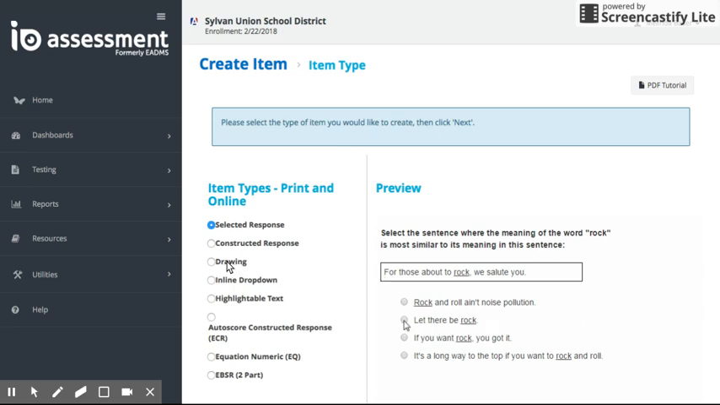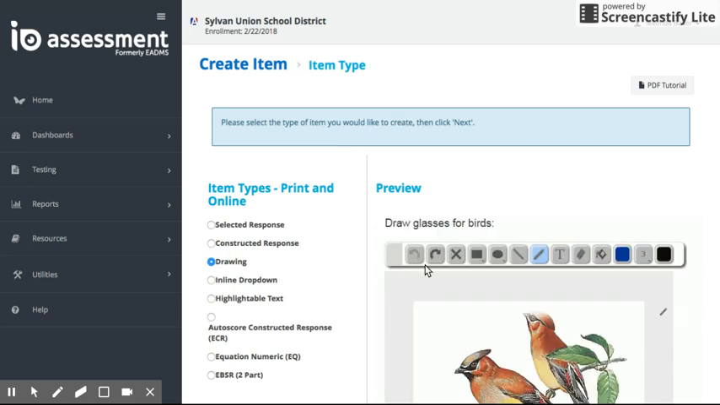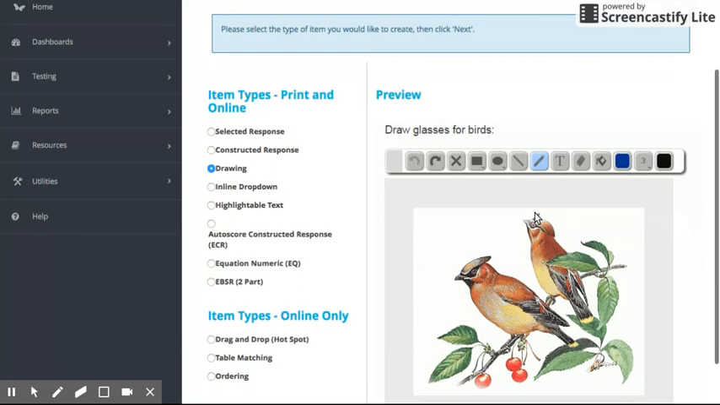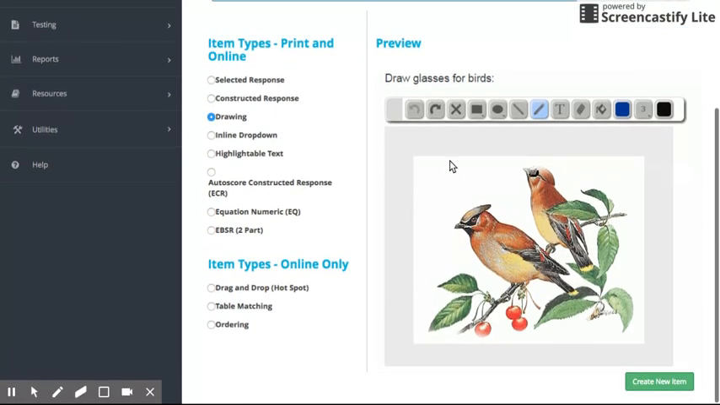Right now we're going to look at the drawing question type. The drawing question type is not one that you will use very often. So you see in their example here on IO, it is draw glasses for birds, and they're drawing sunglasses over an image of birds. Let's look at a way we could use it in a classroom.